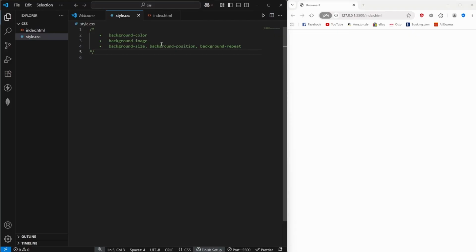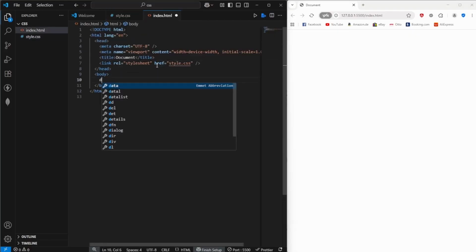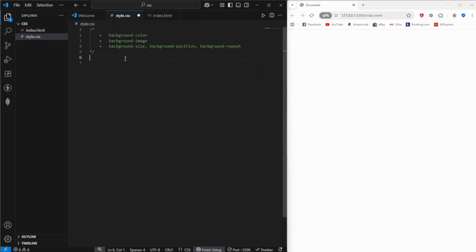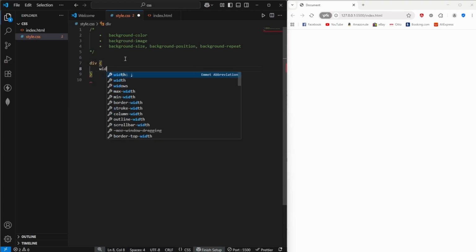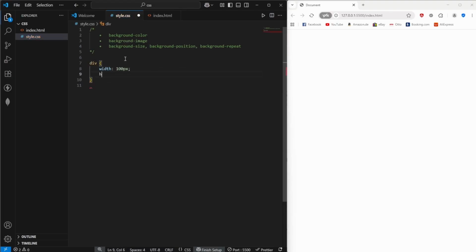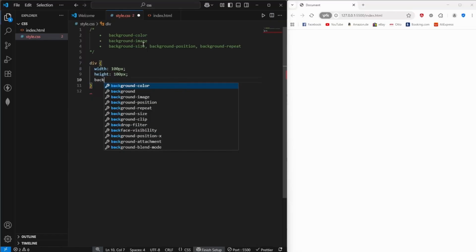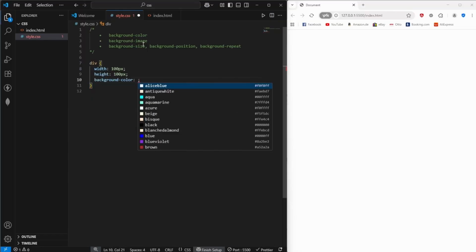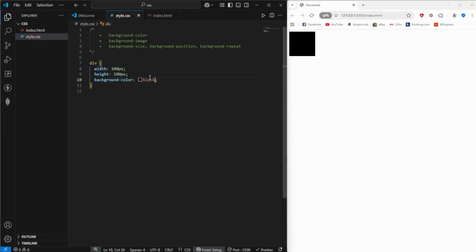Let's learn about backgrounds in CSS. First of all, we create a div that we can style in CSS. Now we target that div and give it a width of 100 pixels and a height of 100 pixels. The first property you can use to give color to a background is the background color option, where you can basically define a color by just typing in the name, like black, for example.